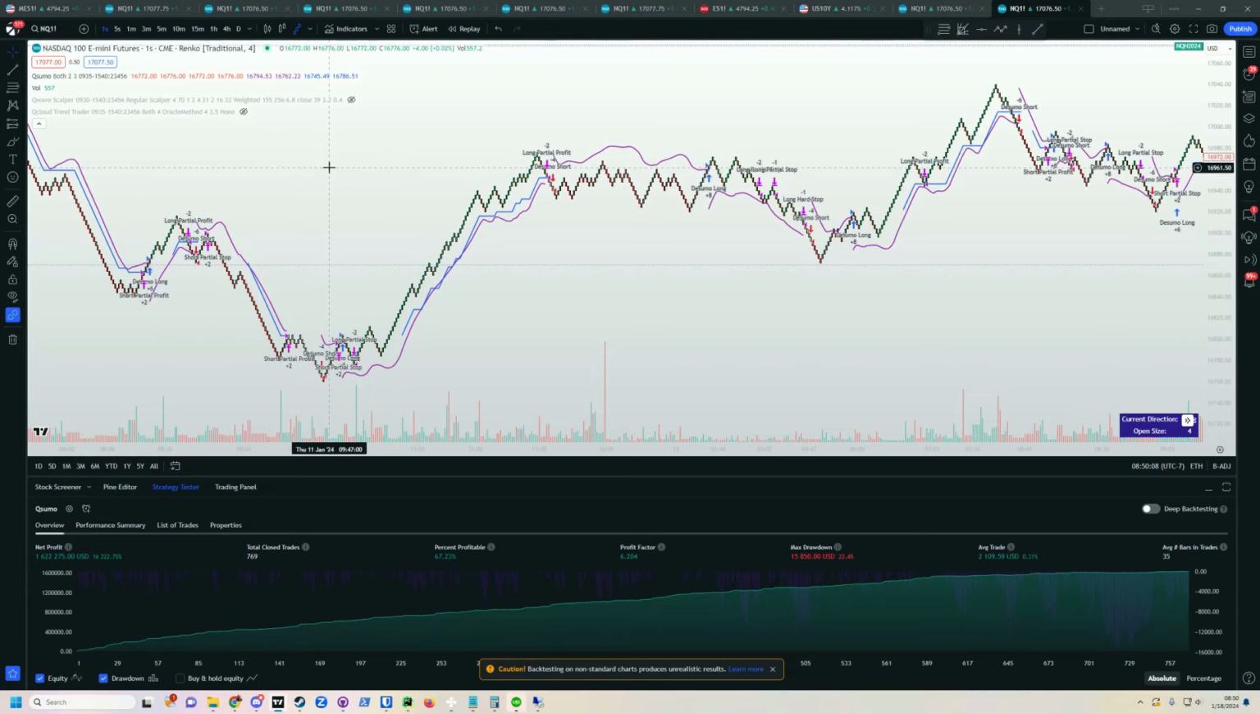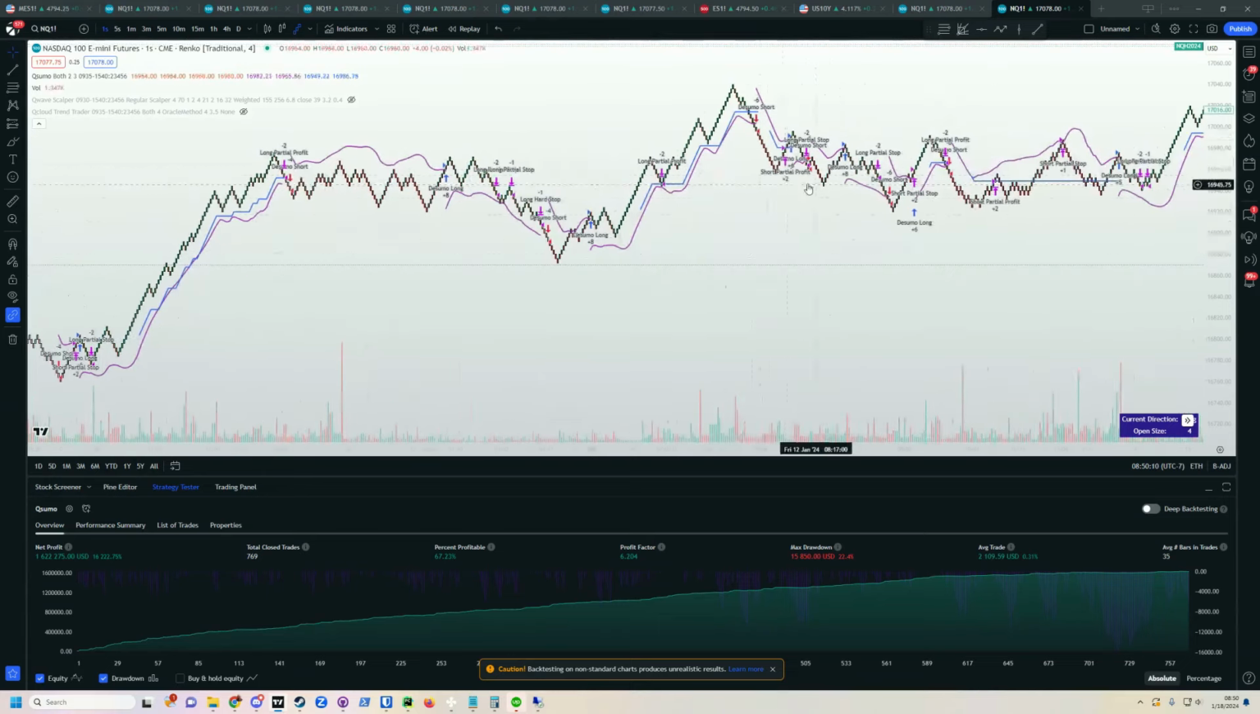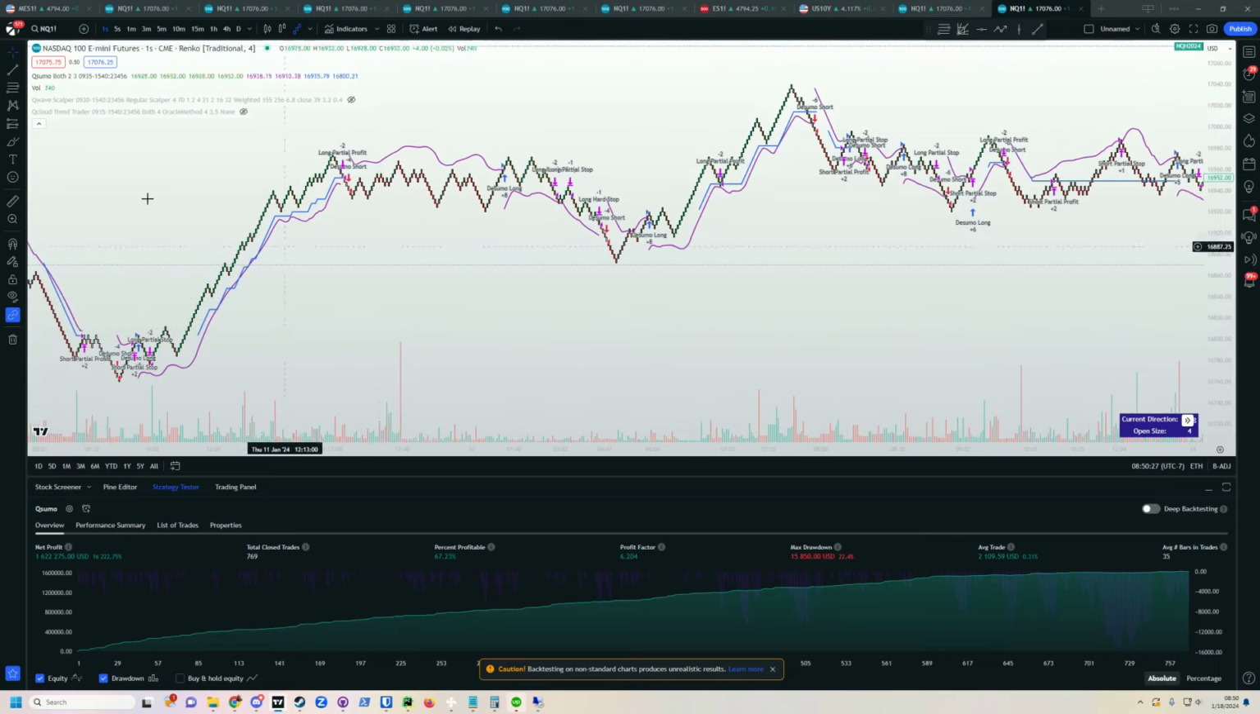It doesn't do so well in chop. As you can see, it'll get chopped up. See, it stopped a couple times, like 3 times, 4 times here. So it'll get chopped up a bit if you're just moving sideways. So it really wants those trends and those ranges.